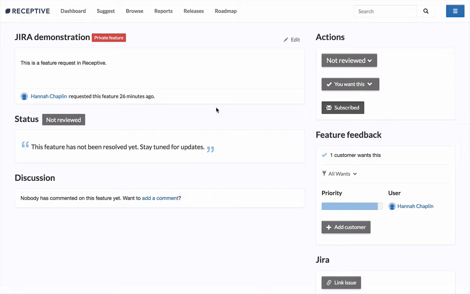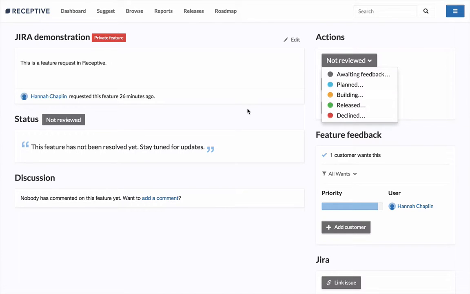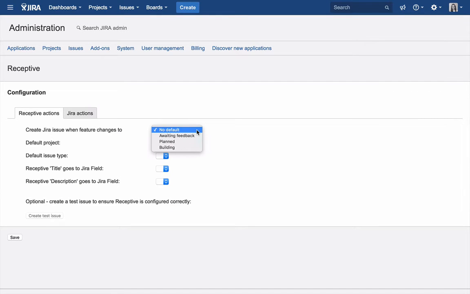So if we take a look at a feature request in Receptive, you'll see that you can assign various states to it. In this case, I would like an issue to be created in JIRA when I move a feature to planned. So just select that here. Choose the default project that you'd like the issues to go into. Select your issue type.